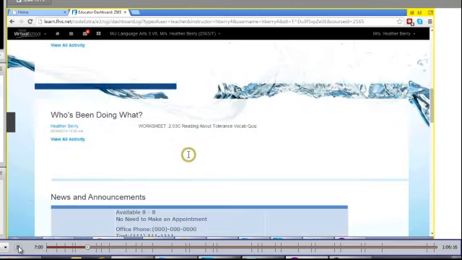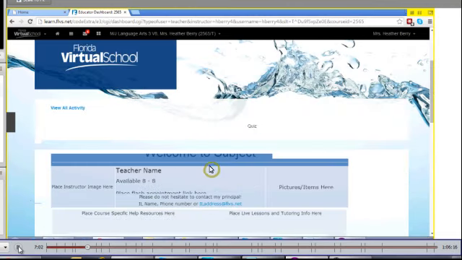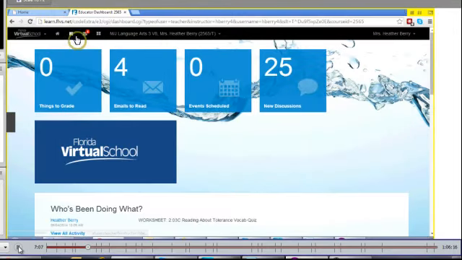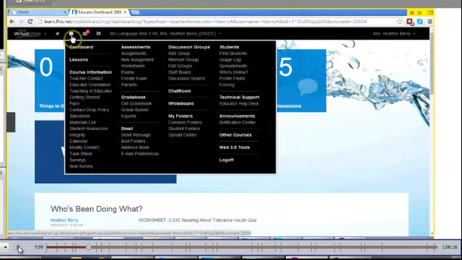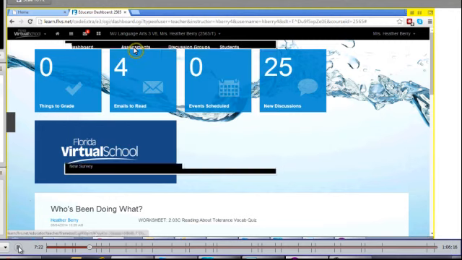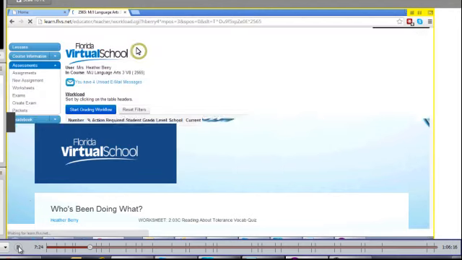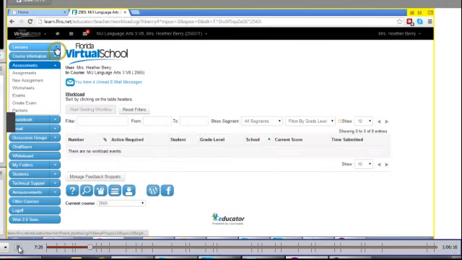And then below, just a recap of things that have been going on in your class and your announcement page. So this is what the dashboard looks like. And again, I accessed that by clicking the three lines and hovering over dashboard and clicking on it. Everything else are all the tabs that you would see on the left-hand side. So for example, if I were to go to assessments, then it brings me back to the format that you're most comfortable working in. Okay?